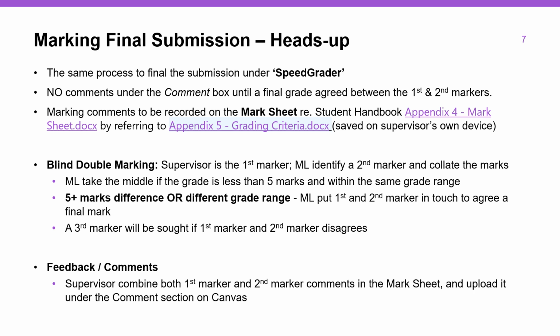So for example, if the supervisor insists this piece of work is a 75 standard, while the second marker thinks it is a 65, and they cannot agree, in which case you need to let the module leader know, and then the module leader will find a third marker. The final mark will be a similar process: they take the closest 2 marks and then get the average of those closest 2 marks.